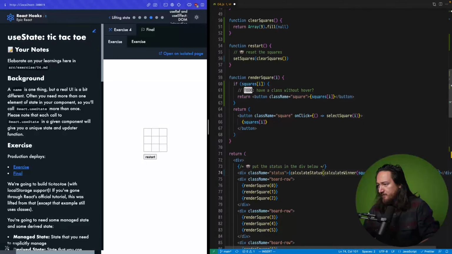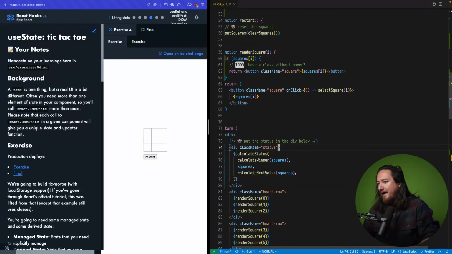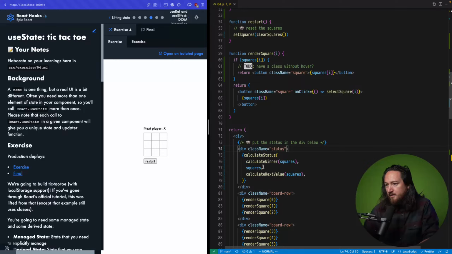Calculate next value of squares. Now this isn't ideal that we have all of this in this. I would probably set some intermediate variables up, but let's just see if it works. Okay, cool. So the next player is X, next player is O, next player is X, next player is O, next player is X, next player is O, next player is X, winner X.